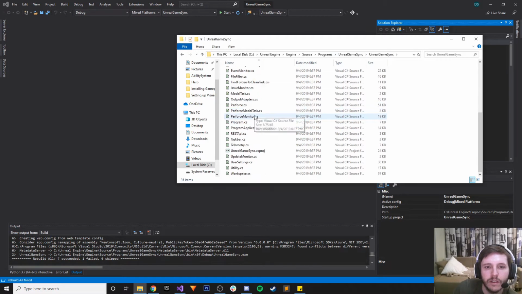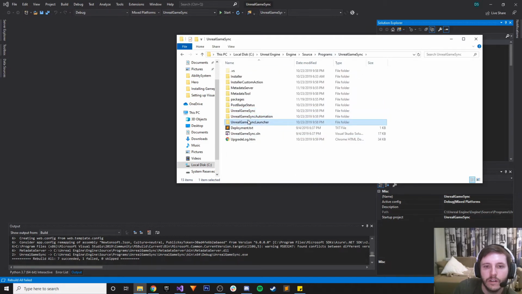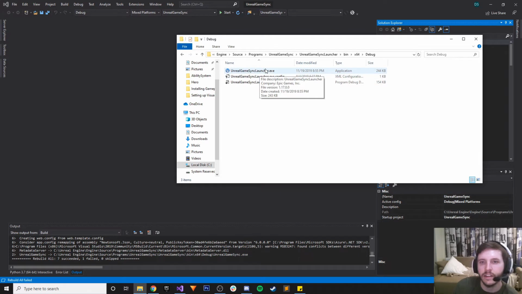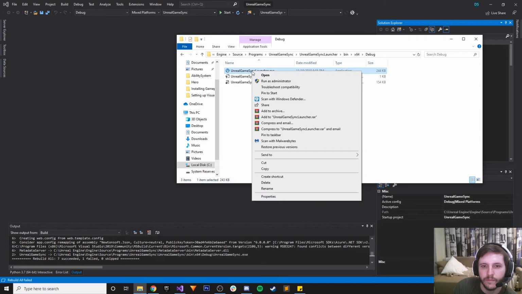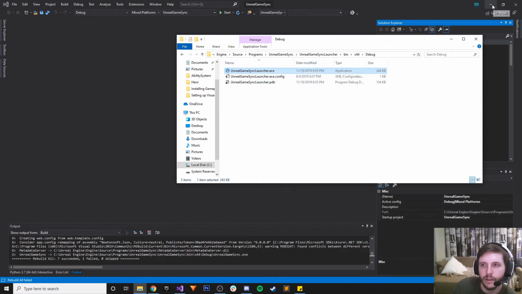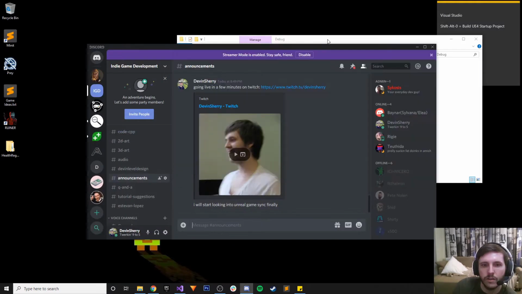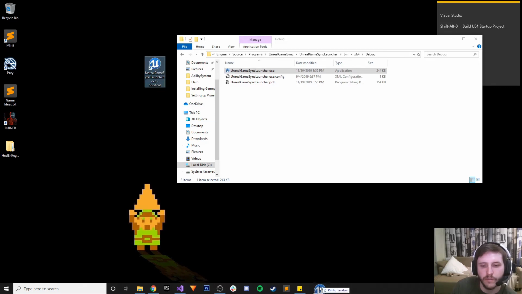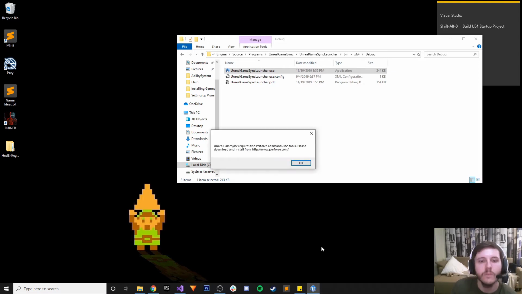So we've got Unreal Game Sync. We've got the launcher. Is there an exe maybe? Bin. Okay, so we have the exe. Can I create a shortcut, I guess? Let's create a shortcut and put it on the taskbar. Let's see what happens. Unreal Game Sync requires the Perforce command line tools. Please download and install. Okay, so we gotta do that.